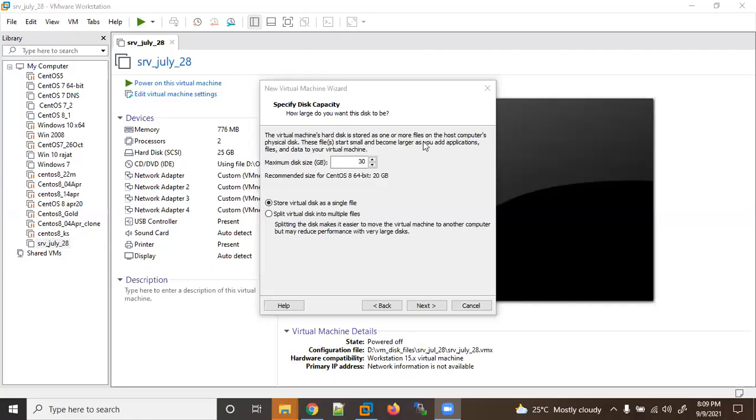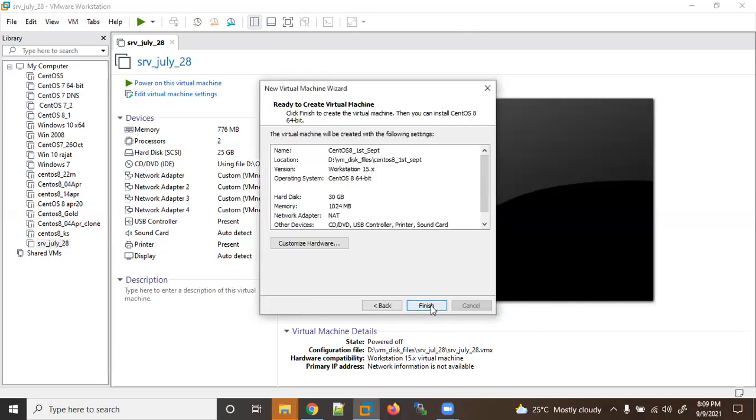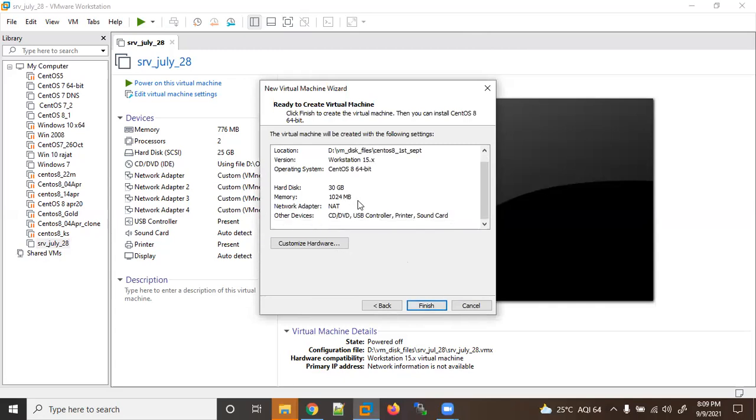So let's continue with the installation here. Now, here I'm choosing to store the virtual disk as a single file, and I'm giving it 30 GB. Let me click on next. Here you will see that by default the hard disk is 30 GB, and I'm taking 1 GB RAM, and the network adapter is taking NAT. Okay, so I will discuss NAT later.